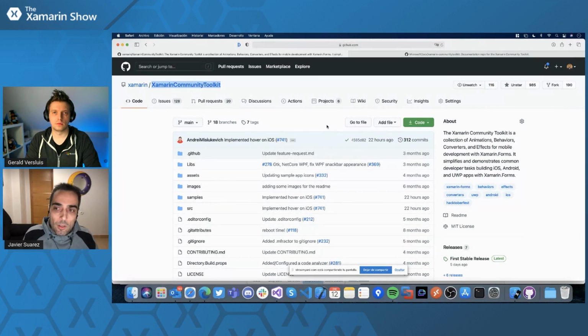So first of all, the community toolkit is the new home for stuff like the expander, like the media element, like the C# markup extensions, or like the camera view, which probably not many people know about because it was just an open PR, never included in any release.